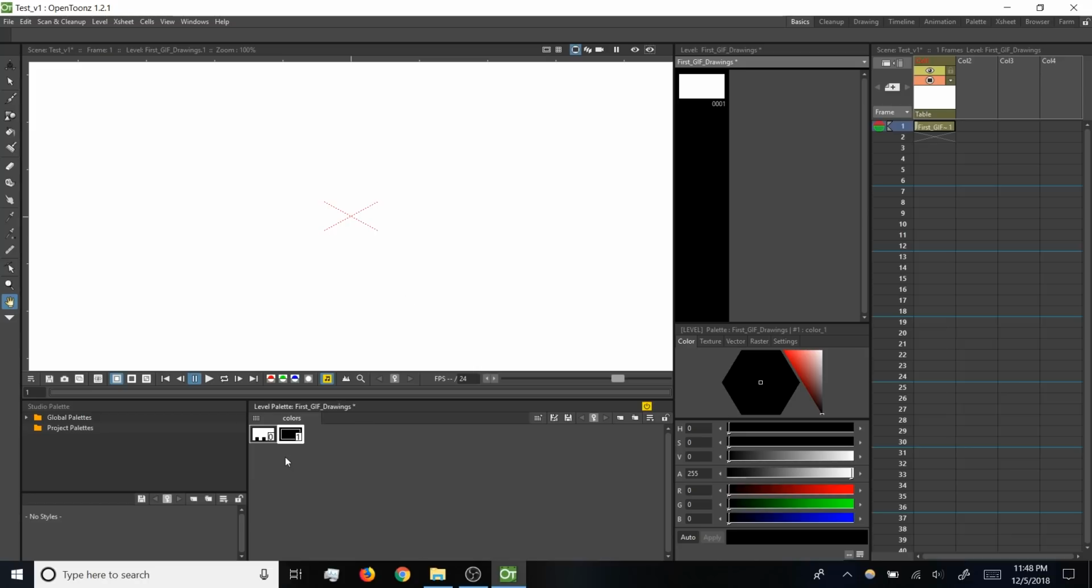Down in the level palette, we now have black and white swatches, and that black is what our brush tool will draw with automatically. Over in the level strip, note we've got a new thumbnail for the first drawing in our level, currently blank. And over in the X sheet, this block means that our first drawing has automatically been placed in our animation. These numbers in the X sheet indicate frame numbers for our animation, so this block means that our first drawing has automatically been placed on frame one.